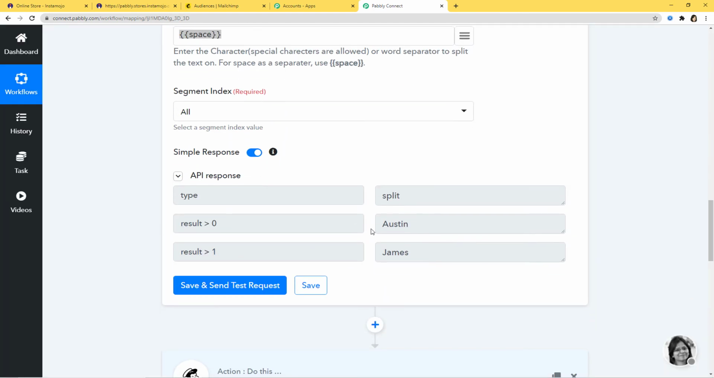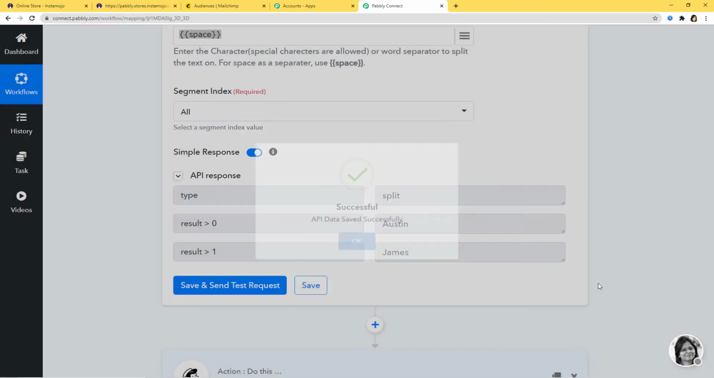Okay, so you can see we have got our name over here separately. First name is here, last name is over here. So we have successfully finished this thing over here. So I'm going to save it.